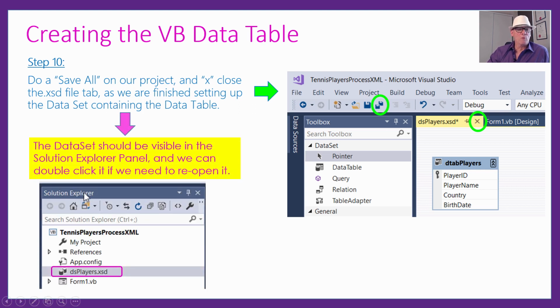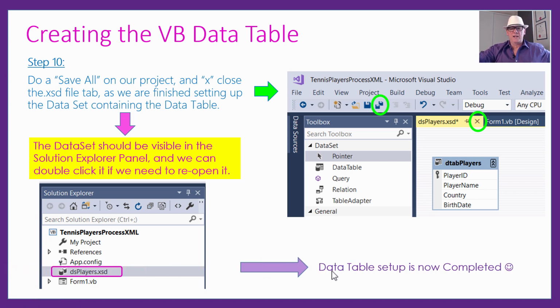And when you go over and look in the top right-hand corner at Solution Explorer, you should find that you've got your project there, but you also now have dsplayers.xsd. So if you need to go back into that data set and data table and maybe change a caption or a typing mistake you made on a caption or something like that, you can just double click on this, it'll reopen data sources and you can go back into there later on. So that is data table setup now completed.